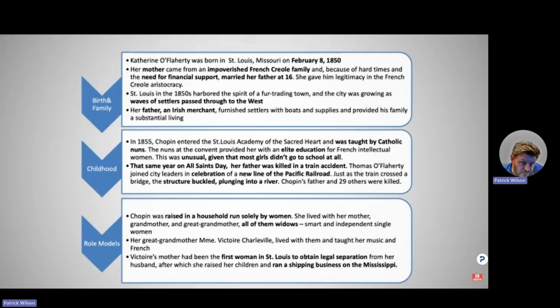That same year, on All Saints' Day, her father was killed in a train accident. Thomas O'Flaherty joined city leaders in celebration of a new line of the Pacific Railroad, and just as the train crossed a bridge, the structure buckled, plunging into a river. Chopin's father and 29 others were killed. Therefore, Chopin was raised in a household run solely by women. She lived with her mother, grandmother, and great-grandmother, all of them widows, and they were smart and independent single women.